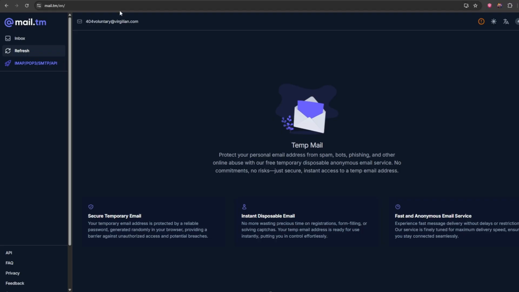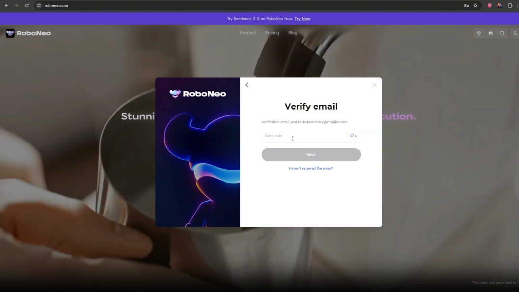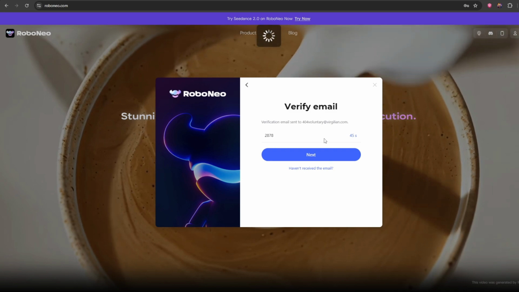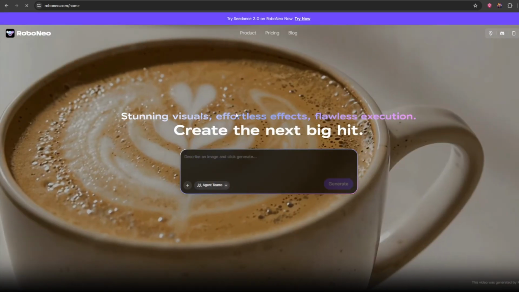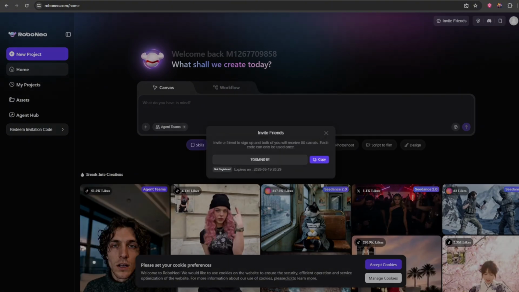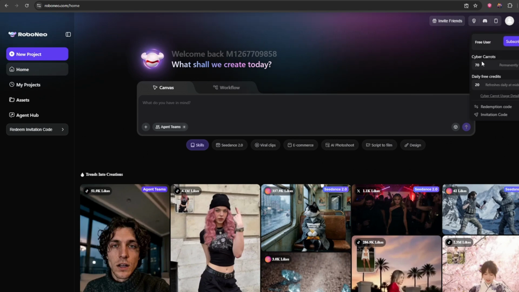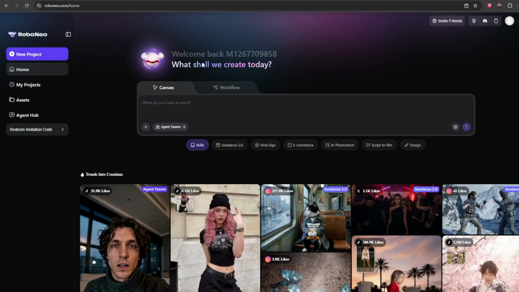RoboNeo is basically an AI creative platform where you can access models like Kling 3.0, Veo, Sora, and more from a single dashboard. And unlike many AI tools that instantly force you into paid plans, RoboNeo actually has a free tier with daily credits. First, open RoboNeo and create a free account. You don't even need a credit card to start.